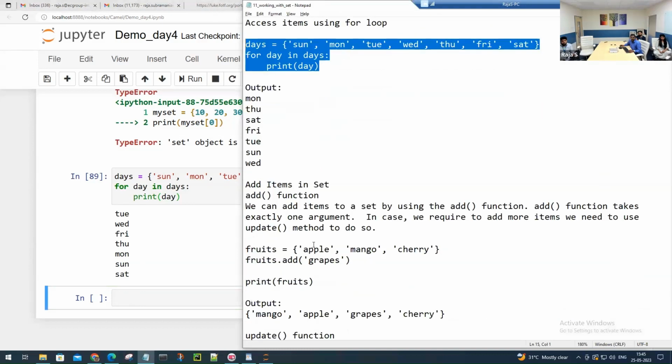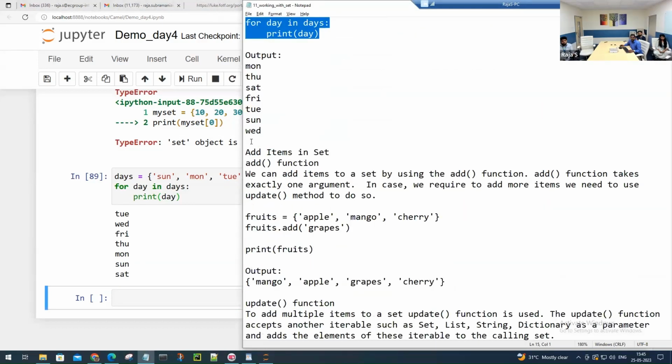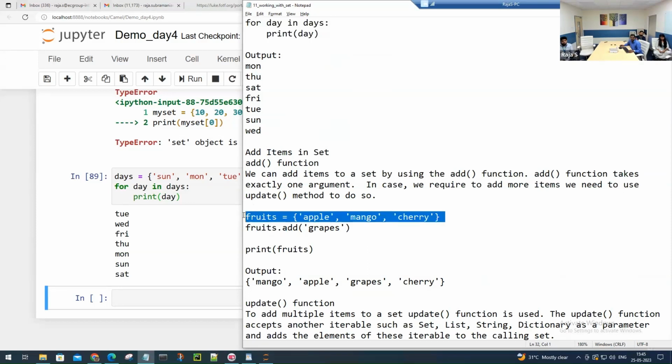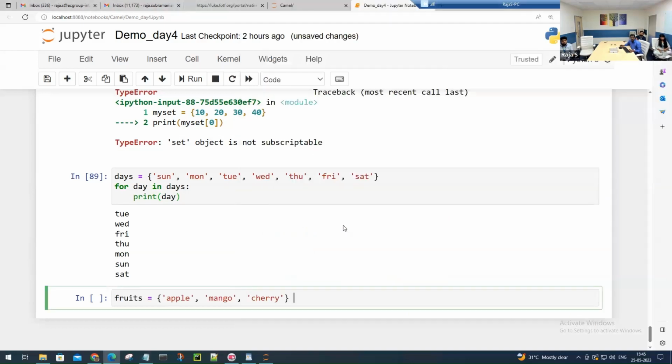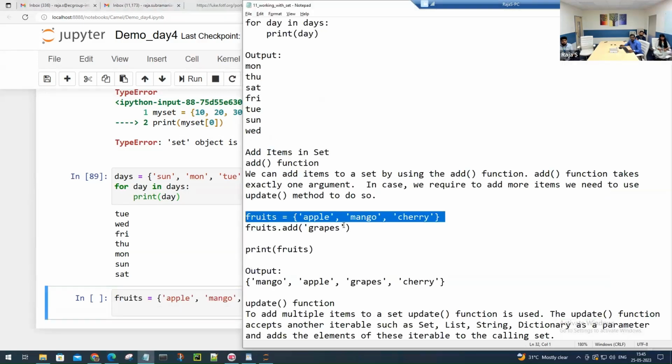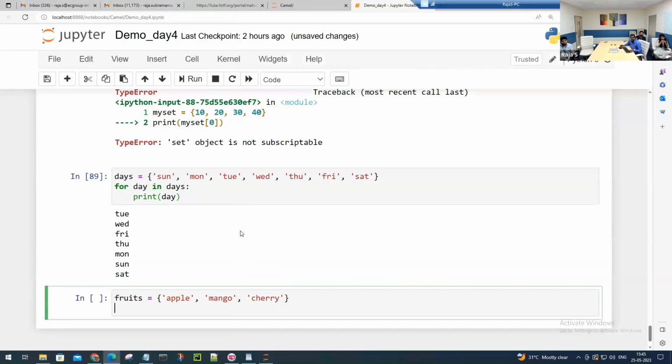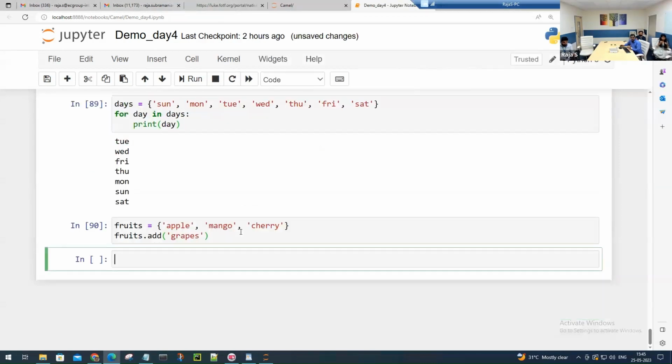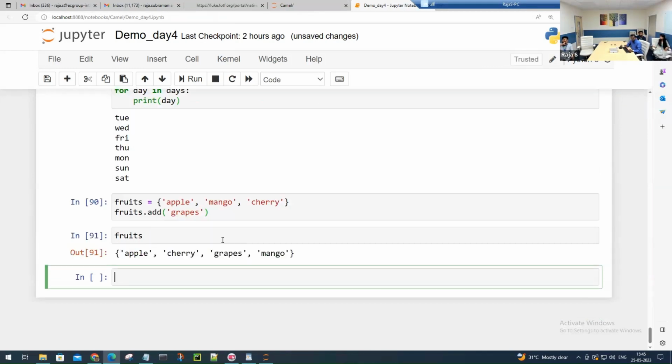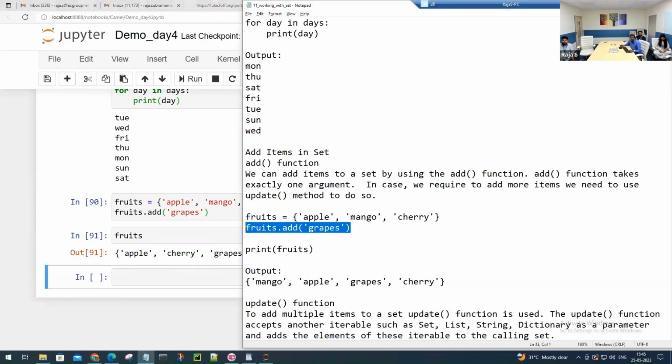Add items in a set. I can use the add function. So I have a set called fruits. So fruits.add, I can give some value here. So fruits.add. Now let me print the value. So the grapes is added here in this set.